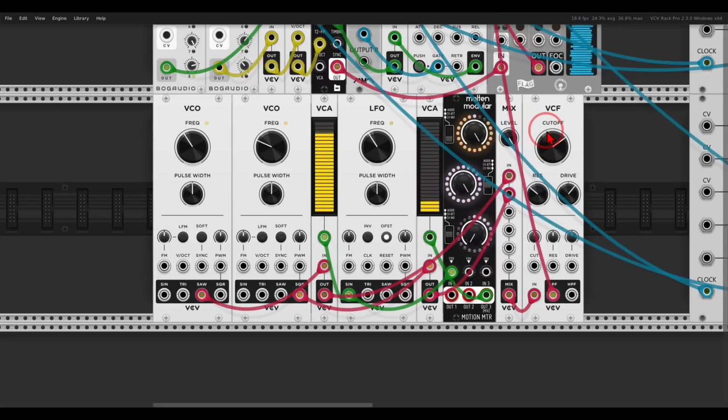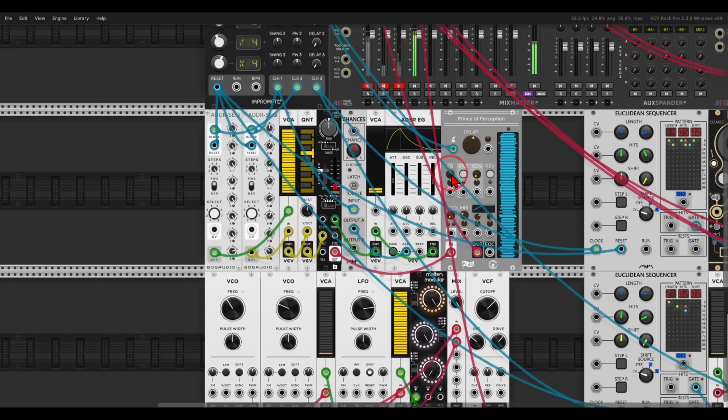Right, and now let's change the frequency of the LFO. Let's bring it up quite a bit to audio rate and have another effect. Oh yes. So we get this gnarly sound.